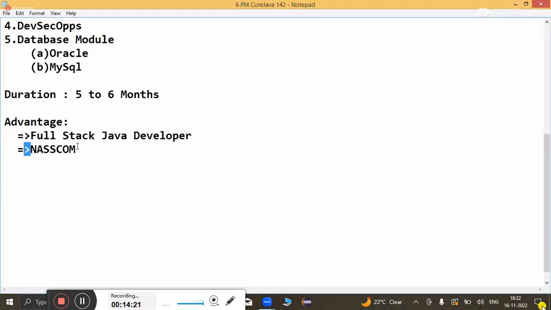There is one NASSCOM certification available to you. National Association of Software and Service Companies. All your software and service companies come under one association known as NASSCOM. This body is organized by Government of India. All your major companies are members of this NASSCOM.